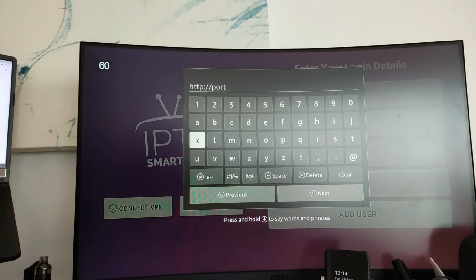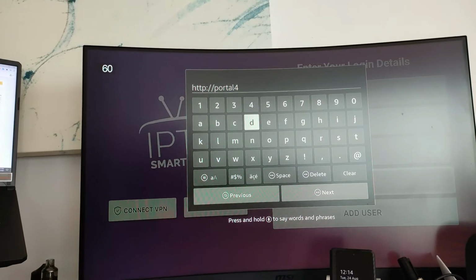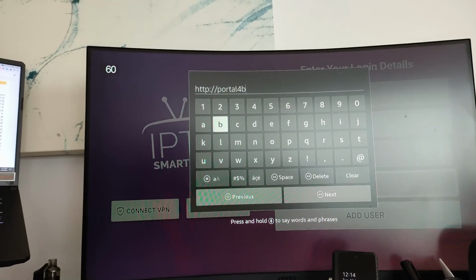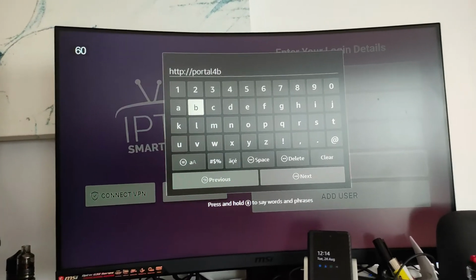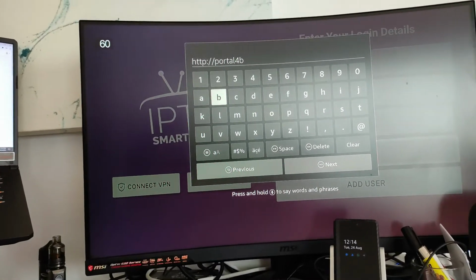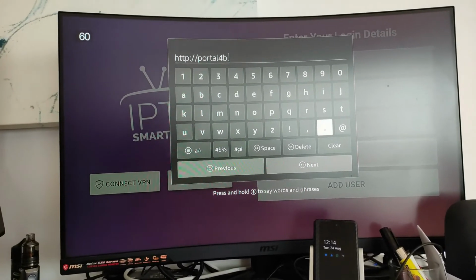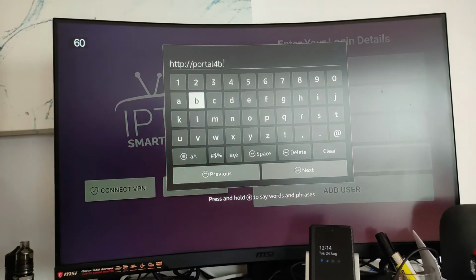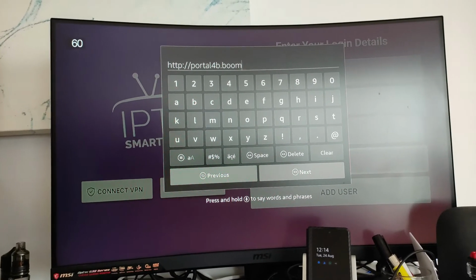So sometimes, due to Sky attacking the servers, the endpoint's URL might change. It has done in the past, maybe once or twice a year. But portal4b.boomshanka.net will always point to wherever it's supposed to point to. Once you put this in, it'll change it to the correct actual URL.